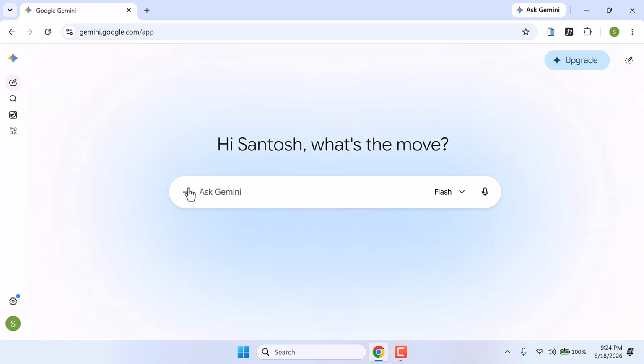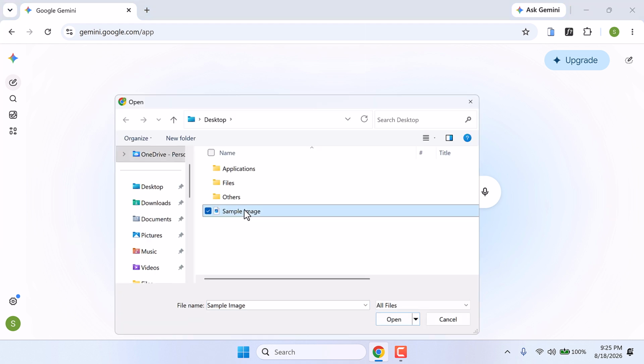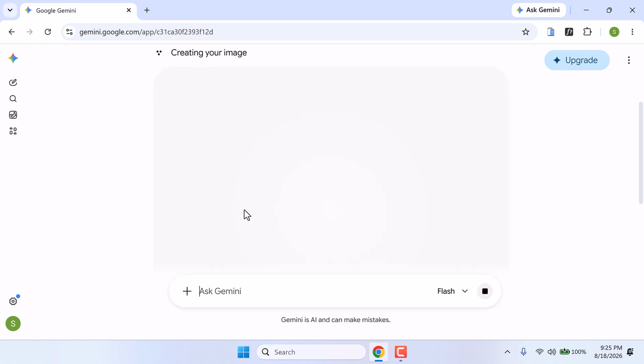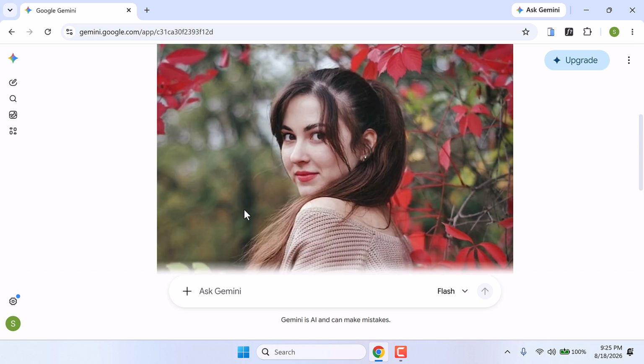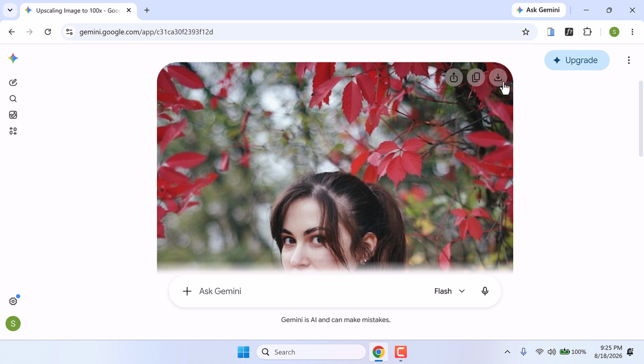Now open Gemini. This is a free version. Let's upload the image. So here's a sample image. And all you have to do is type upscale 100x and enter. And Gemini will upscale the image. So here's the image. Let's quickly download it.